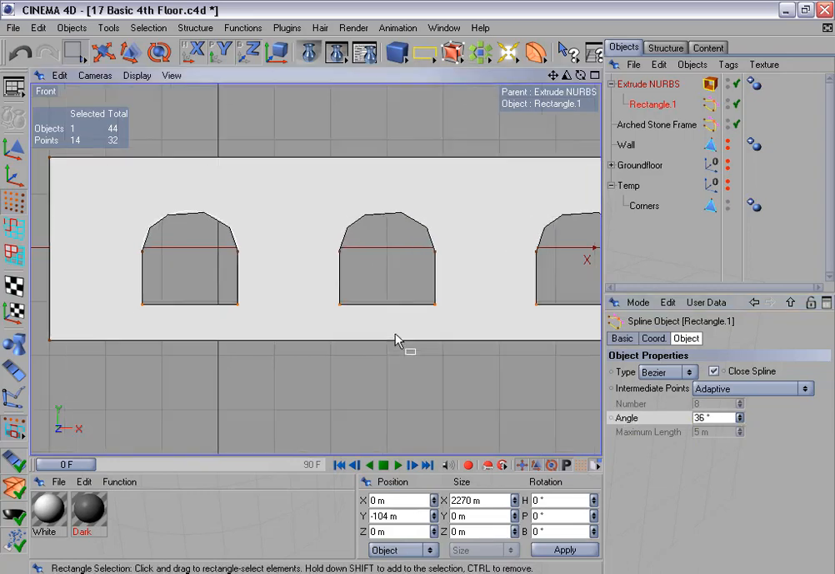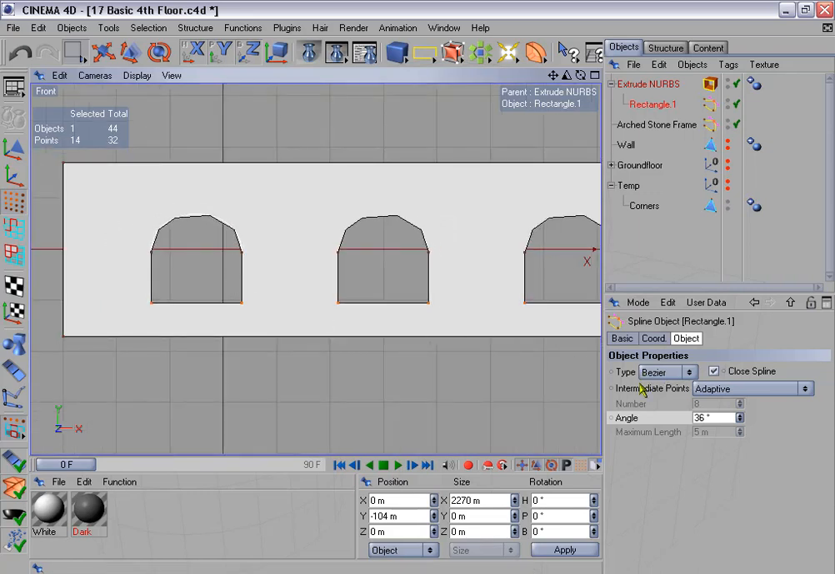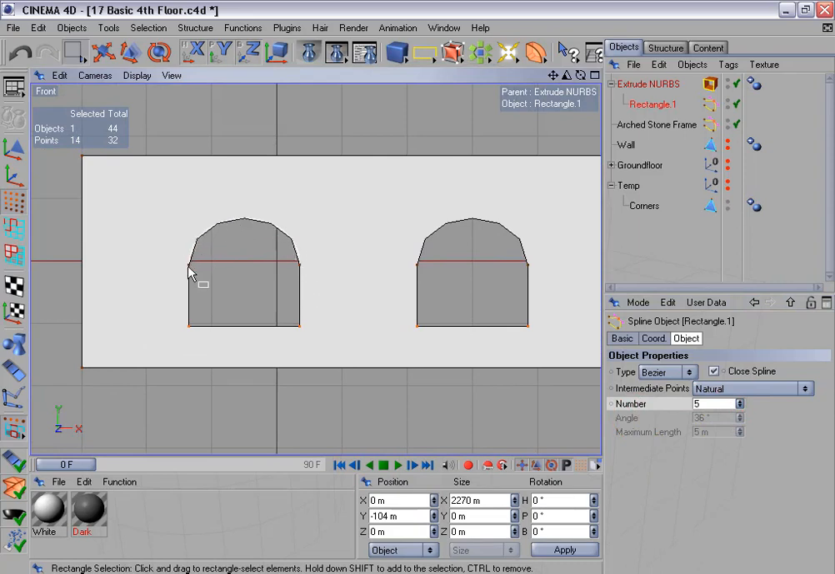on this spline, but you can also see that we get this uneven shape for these arched sections here. So I'm going to use a different setting for the intermediate points. Let's switch this to natural and bring the detail down by reducing the number to 5. You can see that we have less detail now, but even shapes.